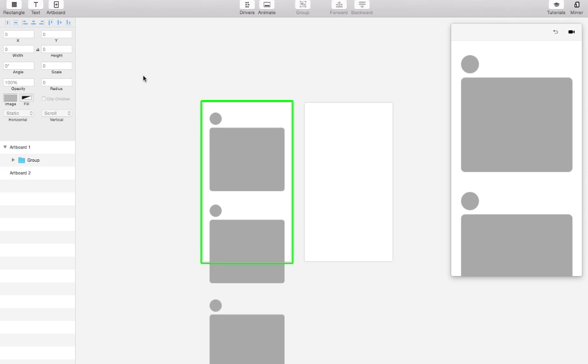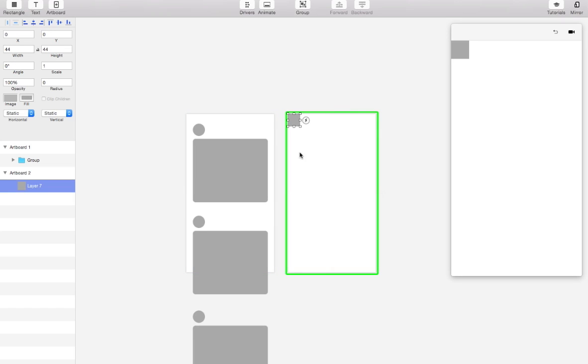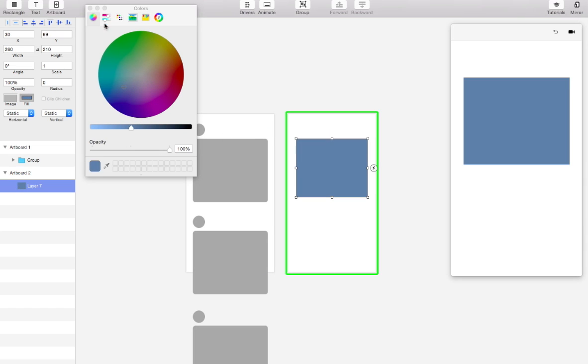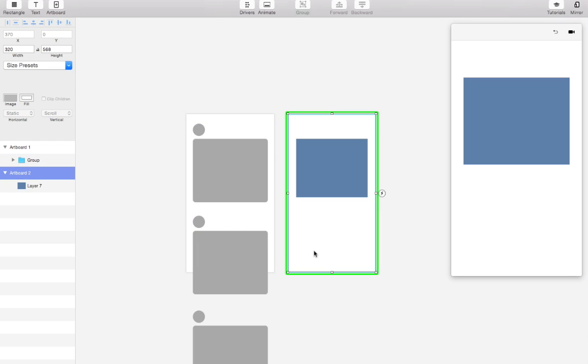So I'll add another artboard. And in this artboard, we can add a rectangle, and I don't know what this rectangle is. It could be settings or an image you dragged in from Finder, whatever you'd like. We'll change it to another color. And so these are our 2 screens, but right now there's no way to navigate between them. So let's add a tab bar.